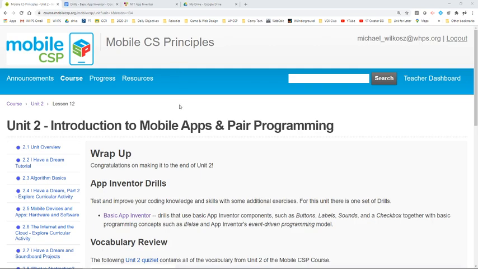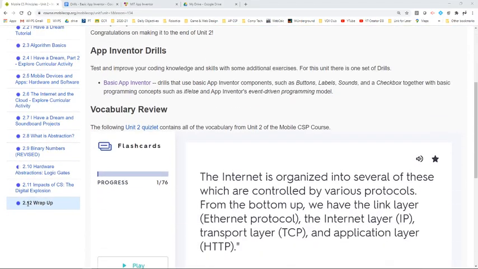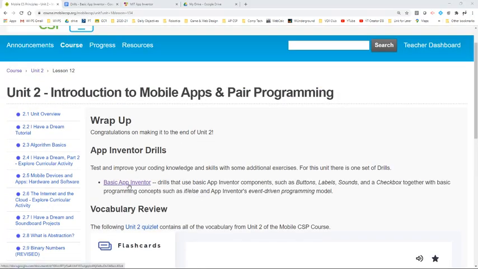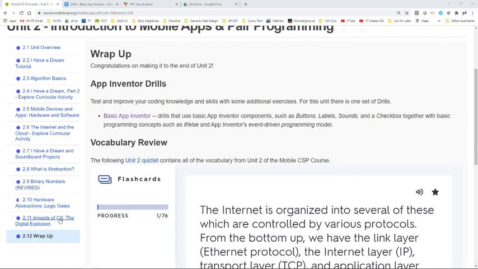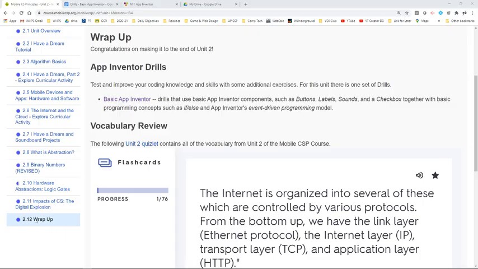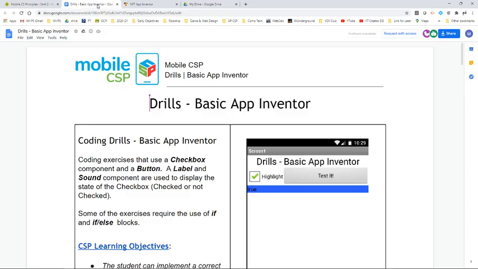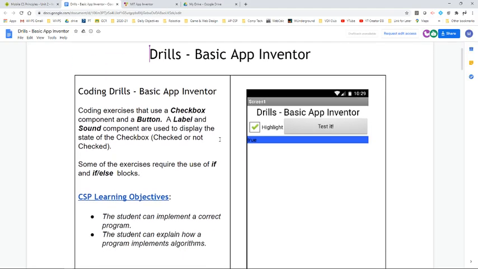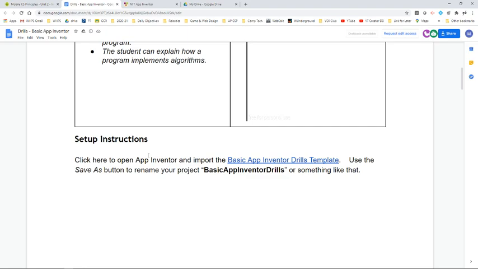Okay, in this video we're going to be looking at the Unit 2.12 wrap-up, the basic App Inventor drills. To get started, you're just going to log into the mobile CSP website, find your way to the 2.12 page, and then find your way to this link right here, which is going to open up this document. On this document, there are instructions on what we're going to be doing, and it's basically going to take us through some basic App Inventor drills.